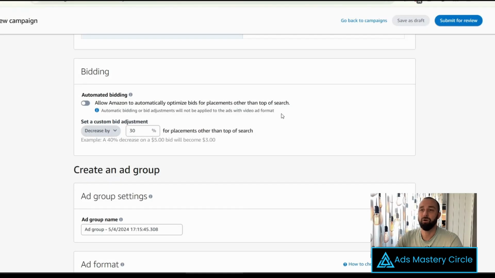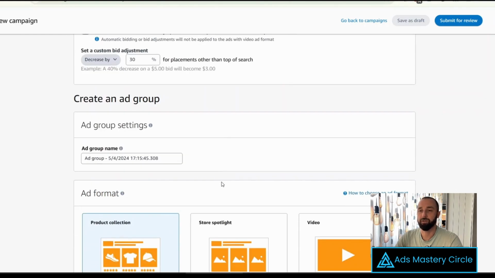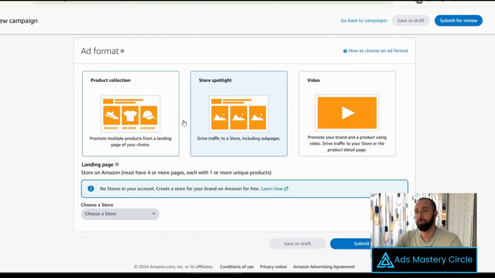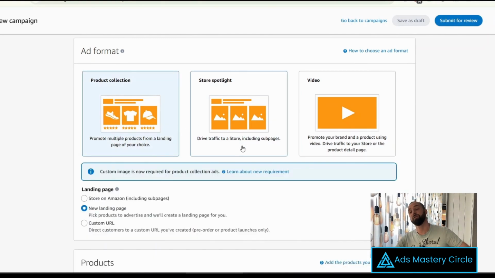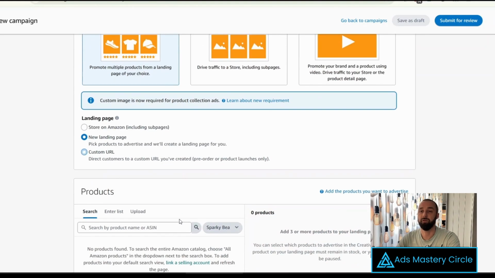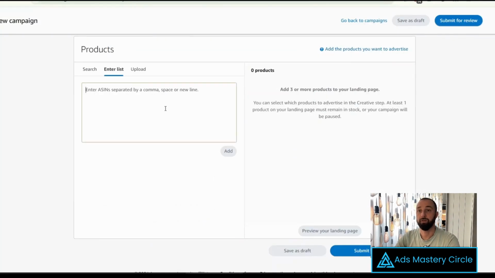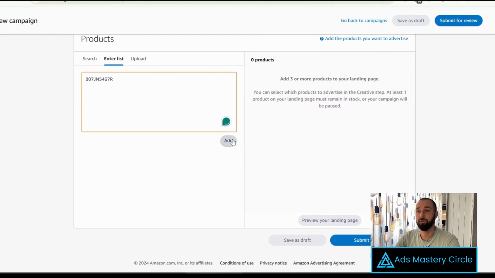This will not work for the video, only for the carousel, but I bet that this will work for video really soon. So here we choose if we want product collection, meaning carousel, or video, and this is similar to product carousel, but it's using your store that you can build on Amazon Ads platform. So here, landing page, it is going to show your products to the customer. Then we can enter our ASIN to see further settings.